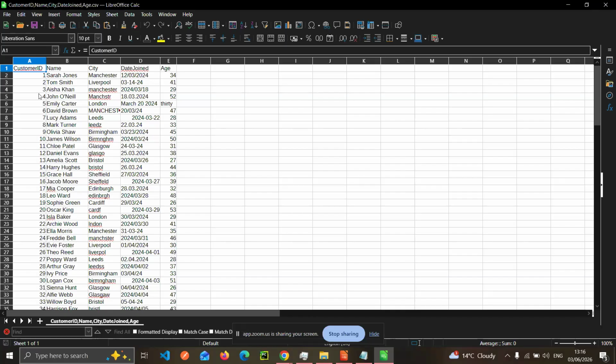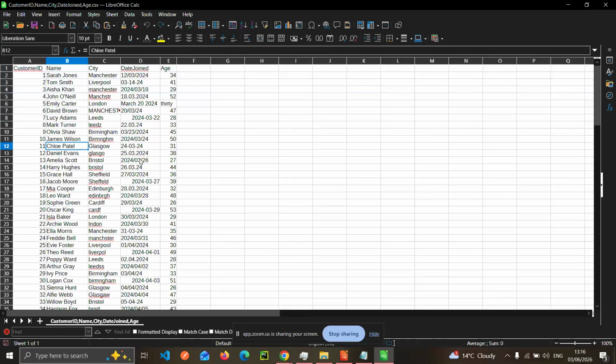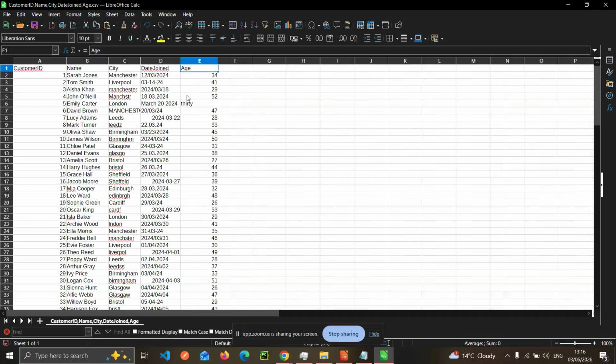And this is a structured data set, as we've seen, because it fits neatly into rows, as you can see here. These are rows, and then we have our columns, which represent the various attributes. In this case, we have as attributes customer ID, customer name, city, the date that the customer joined, and the age.